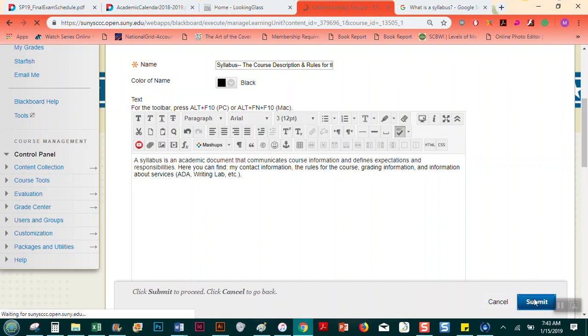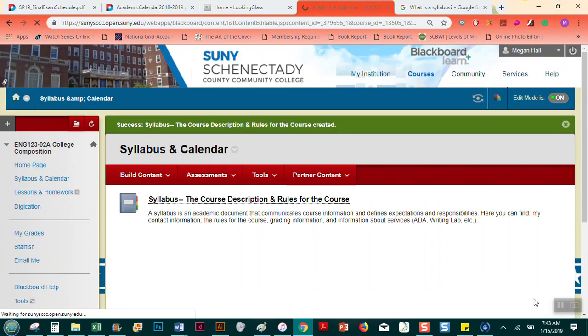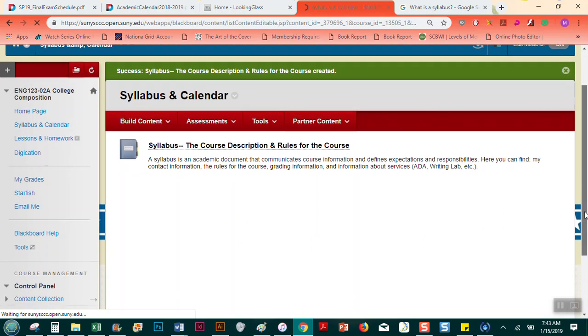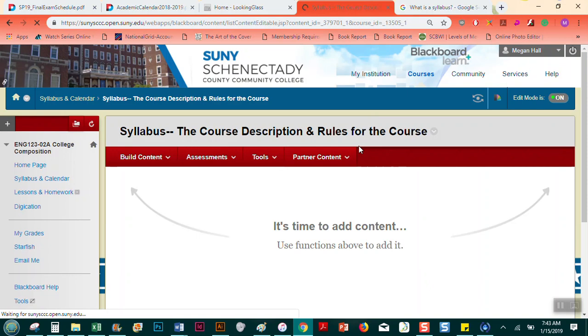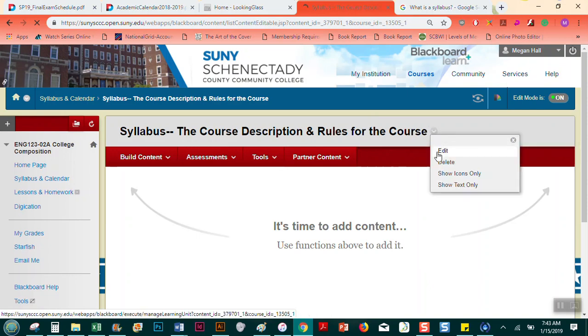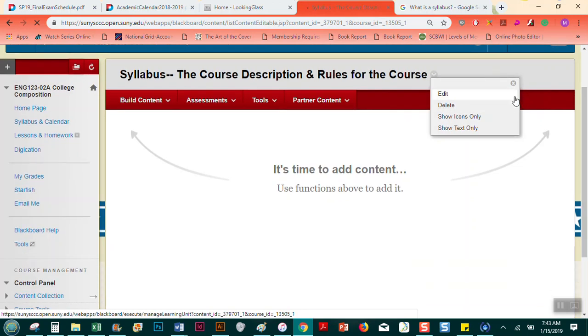Then now that that's created, it's almost like a little content folder. You can see here now syllabus, the course description and rules for the class, and then my little explanation there, right? So now I'm going to click on the module itself. When we do that, we kind of go into it. Now, if you don't like your explanation, you can click the little down arrow and you can edit if you want to edit. Now that I'm in here, I'm going to build my content.